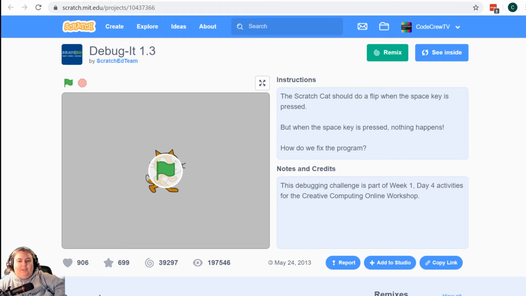All right, so we are on our final challenge of the episode. So we have some more debugging to do. Let's read our instructions. It says the Scratch Cat should do a flip when the space key is pressed, but when the space key is pressed, nothing happens. How do we fix the program? So let's remix.